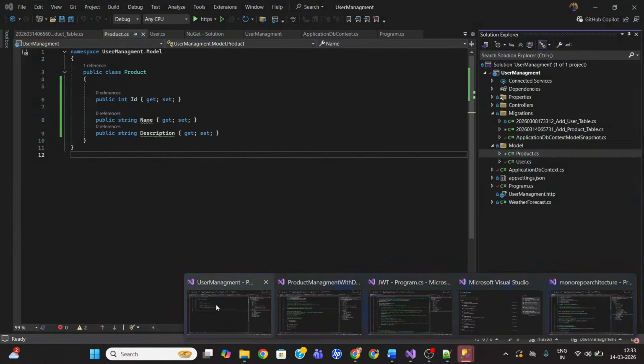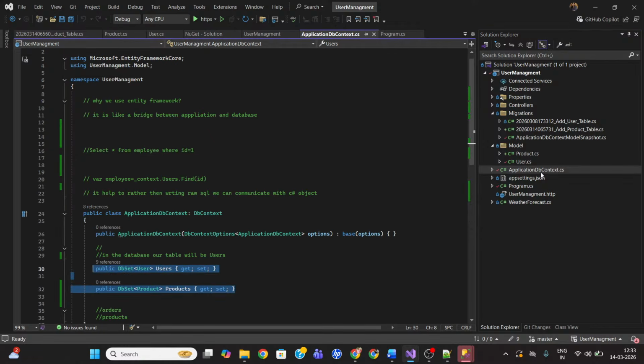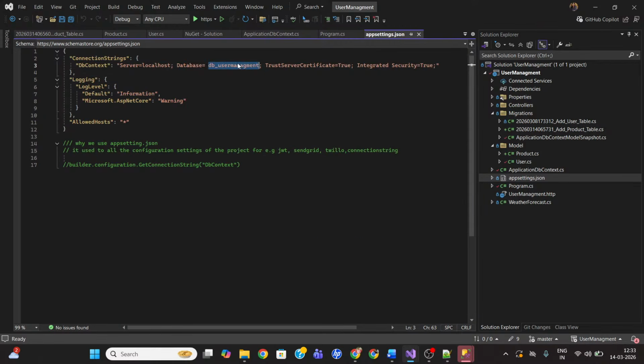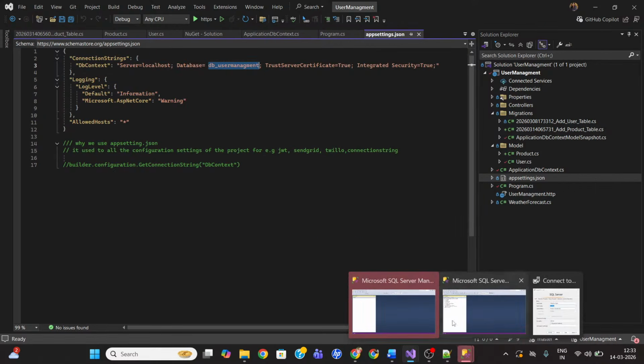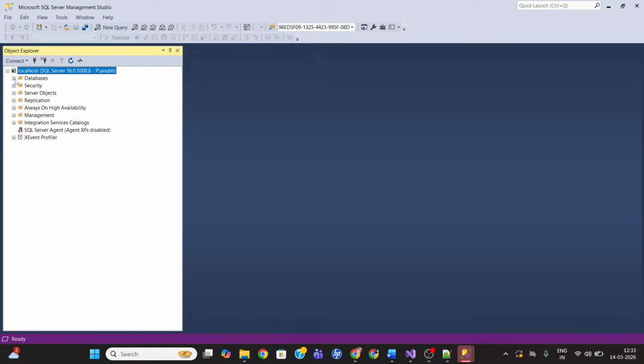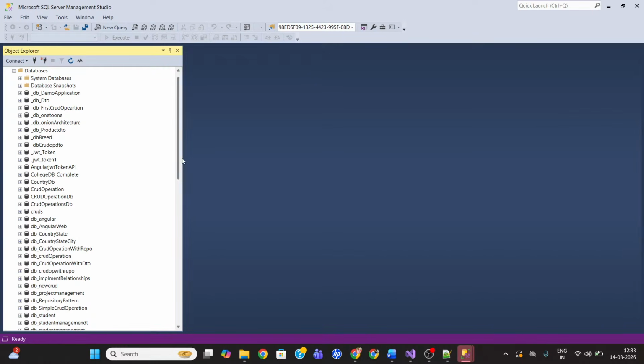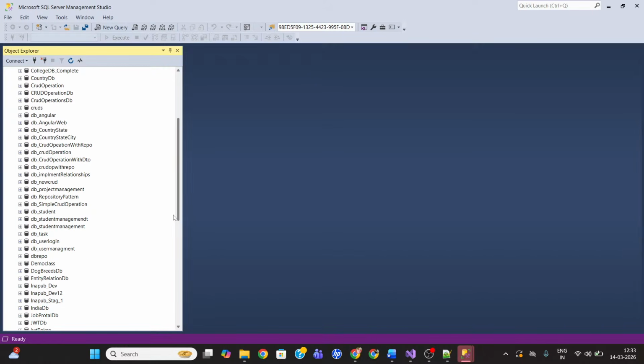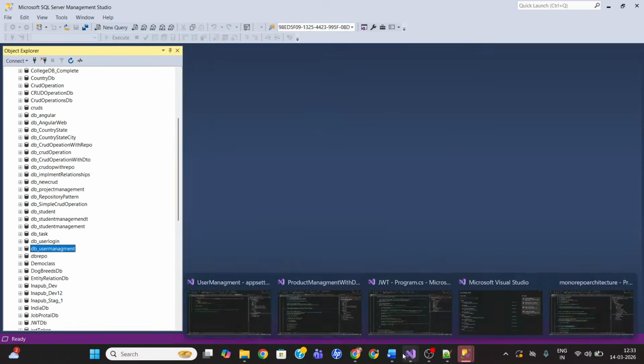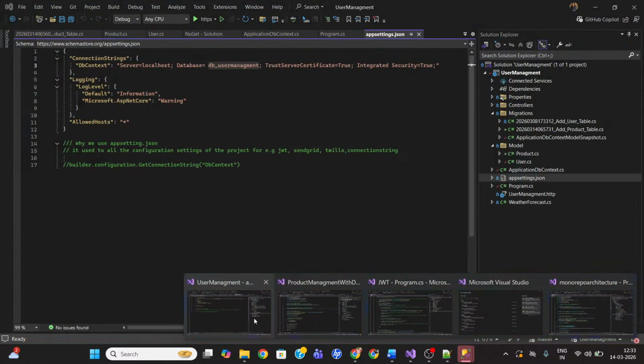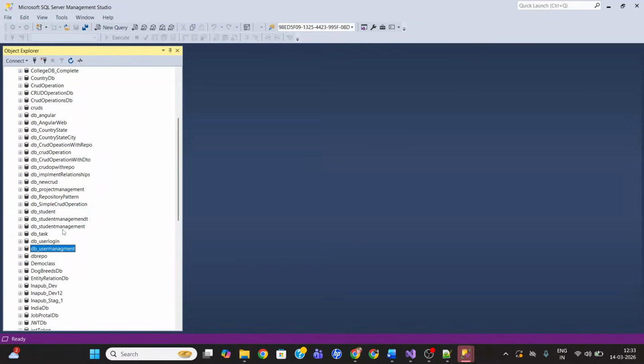So our database name I can get from here in the appsettings.json file. So this is our database name. So I can check our database here. There are multiple databases. So I want to get DB user management. So this is our database, I think. Let's check again. DB user management. Yeah, this one.